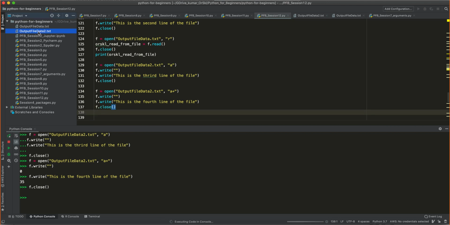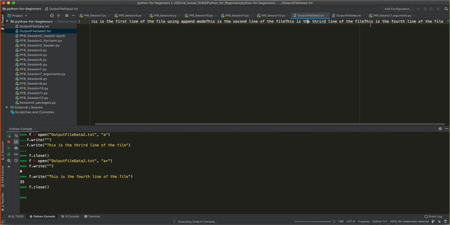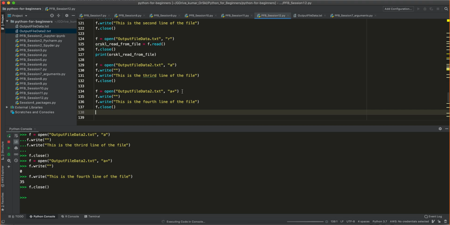So let me open it again. You see the fourth line is here. Okay, so this is fine. This we already know. After the close we get it. But why is the plus symbol not making any effect on this system as told in the documentation? I'll do a bit of research and let you know in the next session.